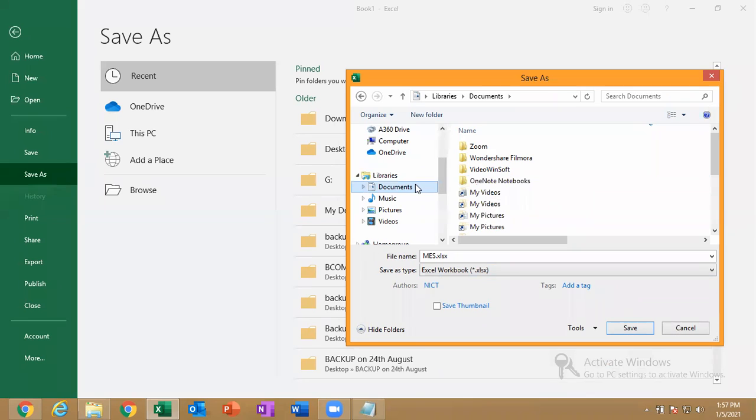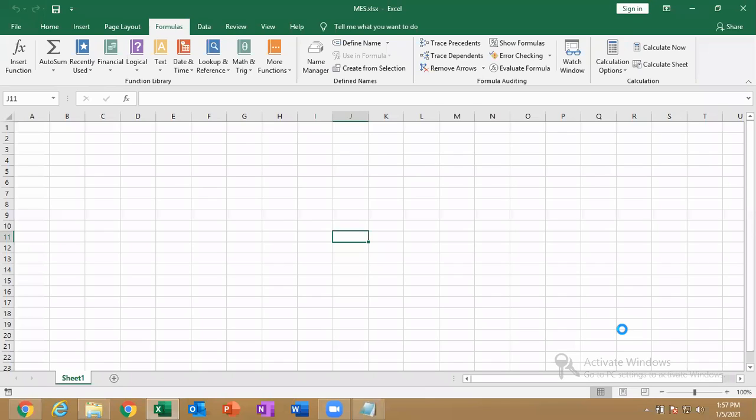And I'm going to save that particular file in Documents. Can anyone tell me where the Documents folder is? I have saved the file in Documents. Can anyone tell me where the Documents folder is?